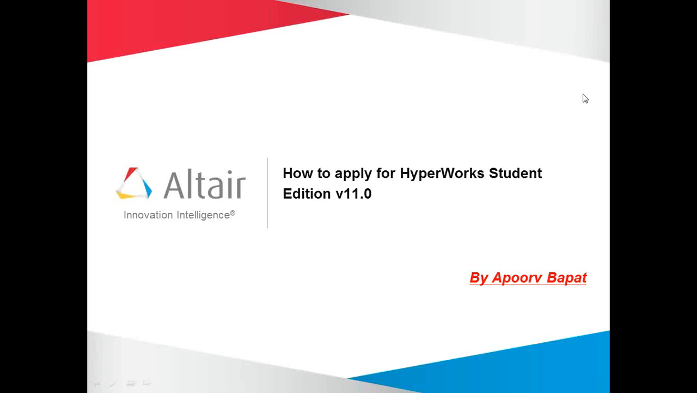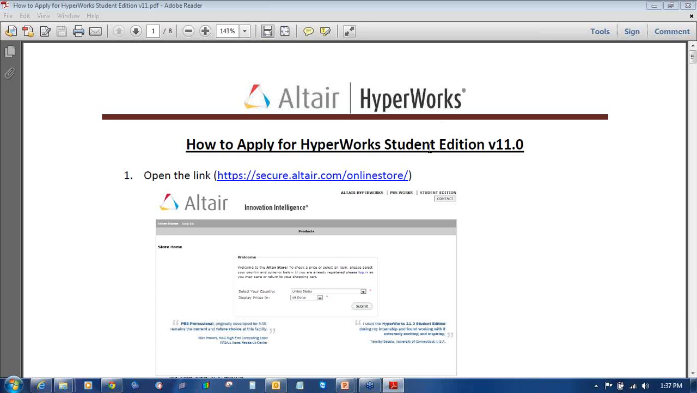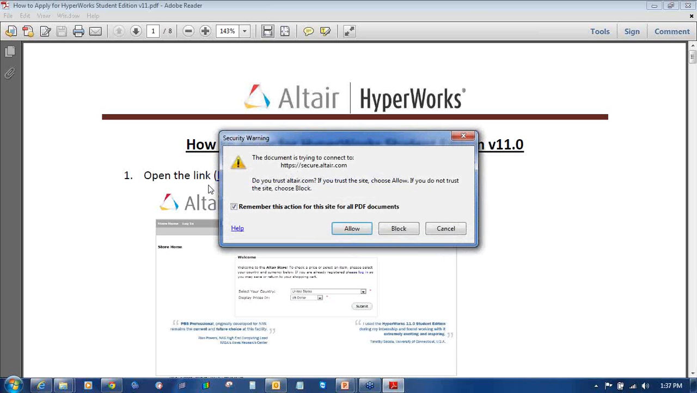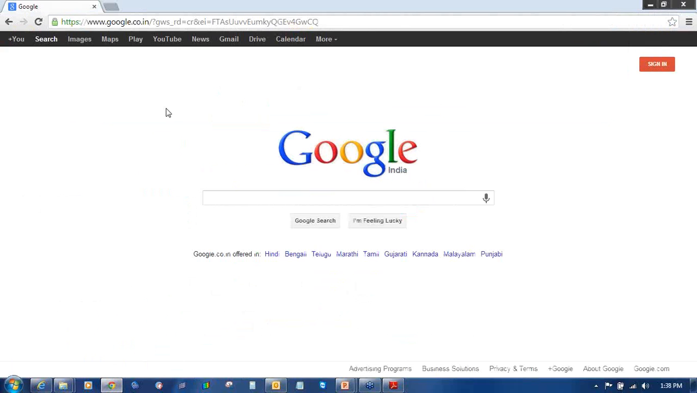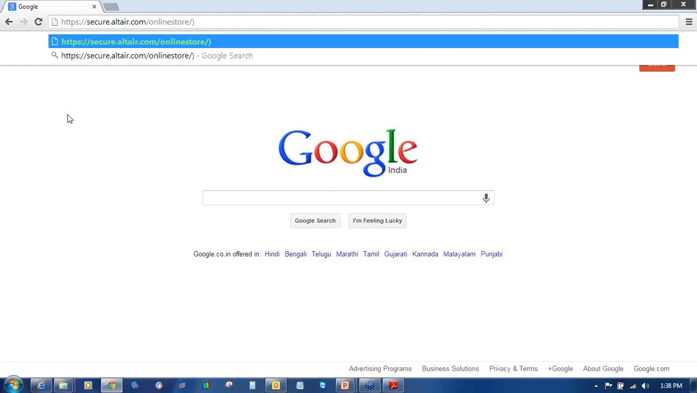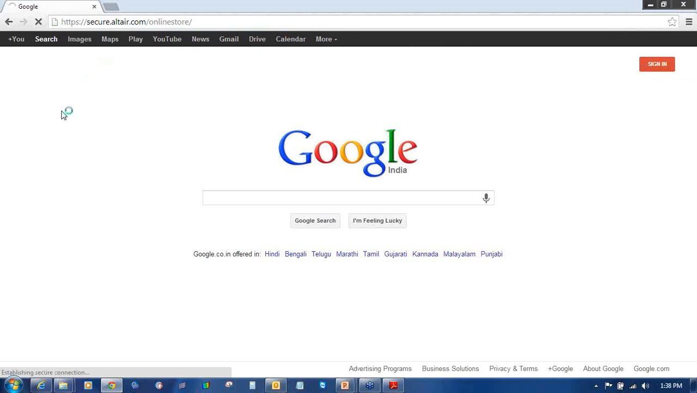I'll explain that. In the mail you have received, there is a PDF document titled how to apply for HyperWorks Student Edition, in which a link is given, which is this link. You have to just copy this link, open a browser. You can open any browser like Internet Explorer, Google Chrome, Firefox, anything. Just paste it here and press enter.